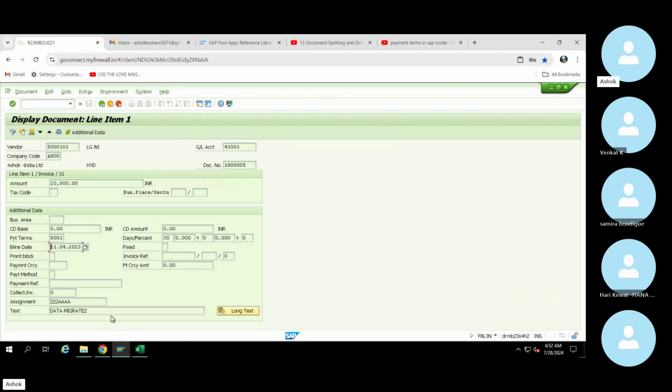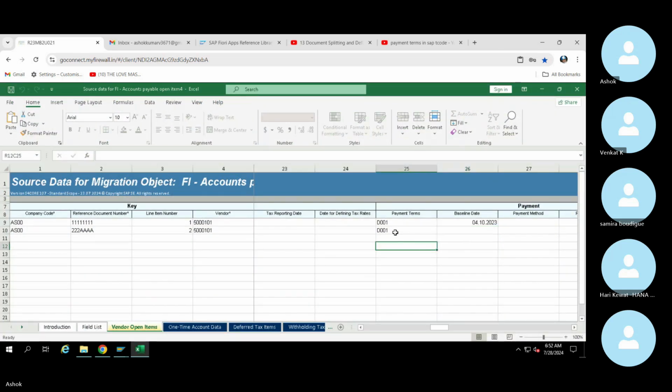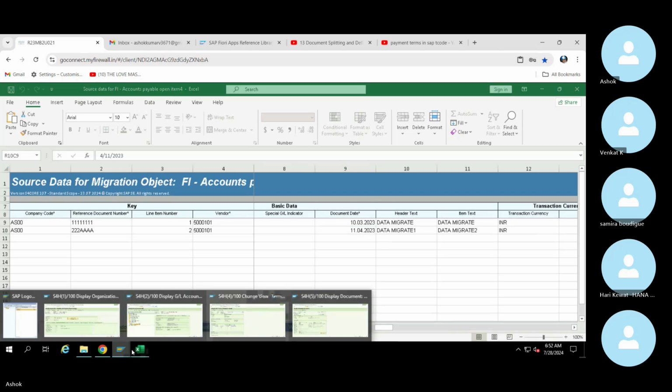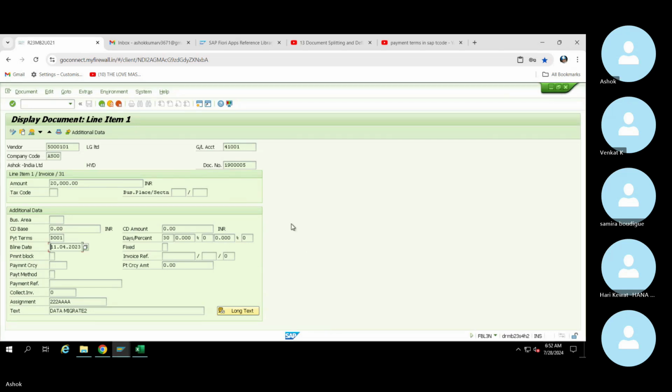Eleven 4/2023. So the same document date only it has taken. Okay. This is how the data migration will happen.